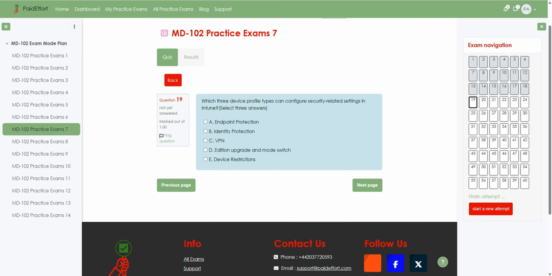Question 19. Which 3 device profile types can configure security-related settings in Intune? Select 3 answers. A. Endpoint protection, B. Identity protection, C. VPN, D. Edition upgrade and mode switch, E. Device restrictions. The correct answers are A. Endpoint protection, B. Identity protection, and E. Device restrictions. Now let me explain why these 3 profile types are responsible for configuring security settings.